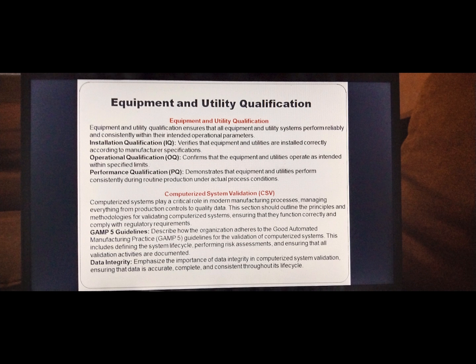Equipment and utility qualification. It ensures that all equipment and utility systems perform reliably and consistently within their intended operational parameters. Installation qualification, that is IQ. Verify that equipment and utilities are installed correctly according to manufacturer specifications. Operational qualification, that is OQ. Confirm that the equipment and the utilities operate as intended within the specified limits. Performance qualification, that is PQ. Demonstrate that equipment and utilities perform consistently during routine production under actual process conditions.